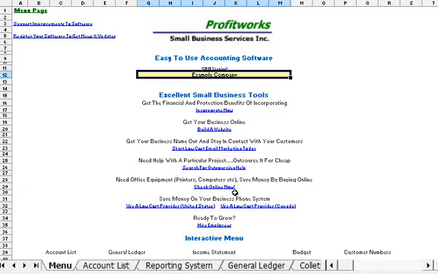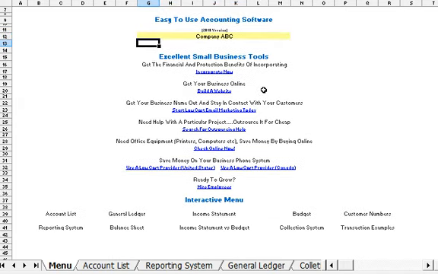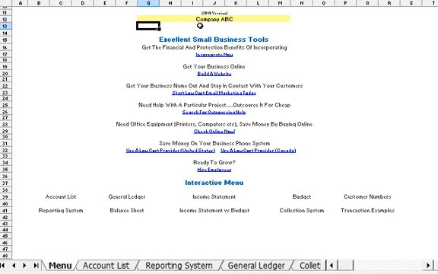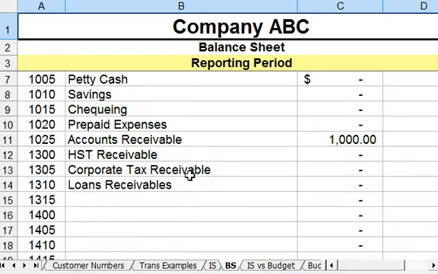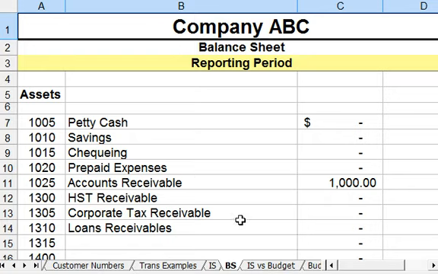But the first thing you're going to want to do is probably type in your company name. So let's go company ABC. And what that's going to do is populate your company name throughout the entire software on all the different reports. So for example, if we go to the balance sheet, you'll see there that company ABC is now on that particular sheet or report.